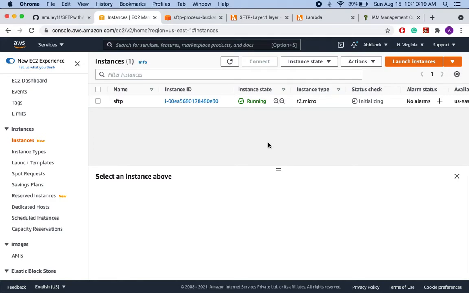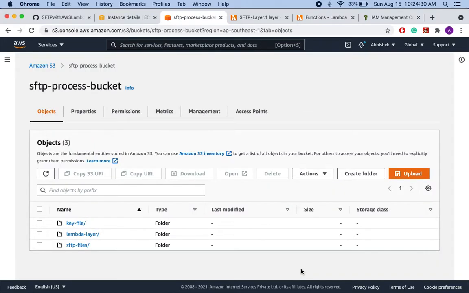So let's go to the next level where we will be creating the Lambda function, and then we'll start the SFTP process. Start with the Lambda function. Let me give you a quick walkthrough of the bucket we have set up. So this is my bucket, the SFTP process bucket.